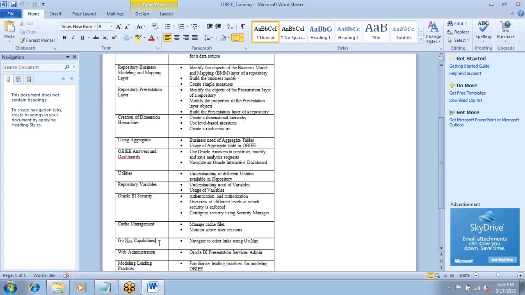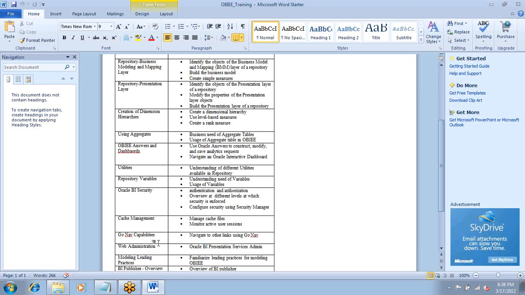Go navigation capabilities means navigating on your user interface from one interface to another. That is all about Go navigation capabilities. Web administration is nothing but, on the front end, how you play around with your reports and dashboards. A dashboard is nothing but a collection of reports. Anyway, we will dig in later.